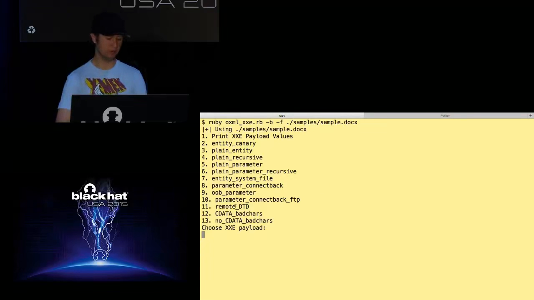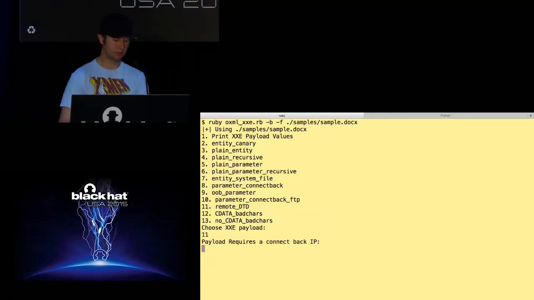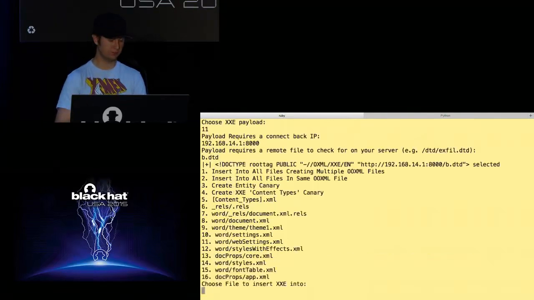So I'm going to do a remote DTD. Are most people familiar with a public remote DTD, Jack? The nice thing about a public remote DTD is that even if external entities are disabled, it still might trigger. So we'll choose that. We're going to connect back to an IP I have set up. It doesn't really matter, the file. In this case, it's just going to look for it on the server.